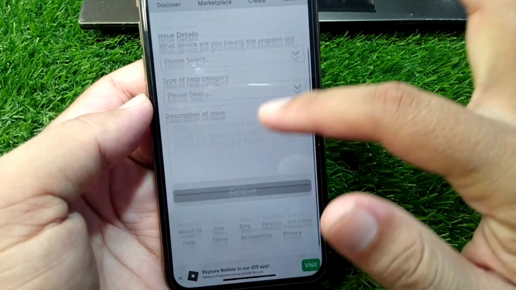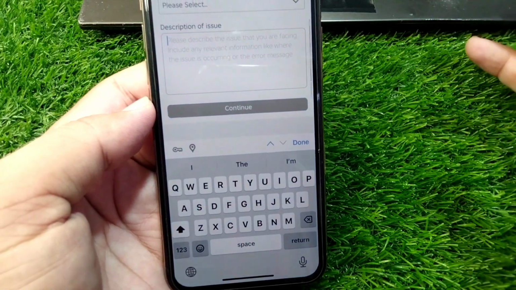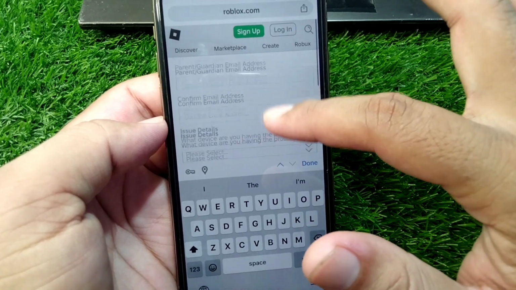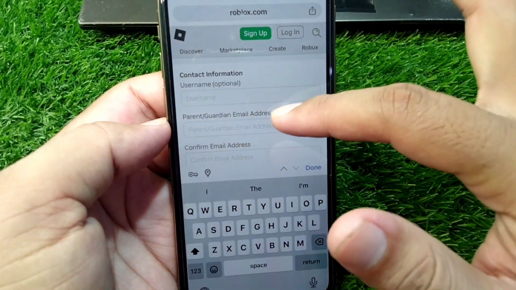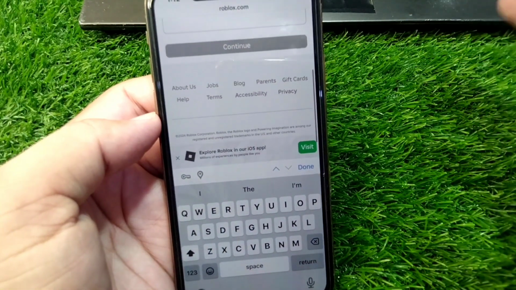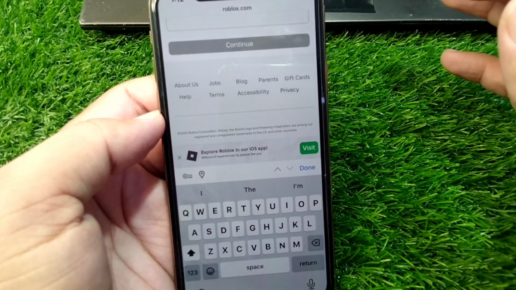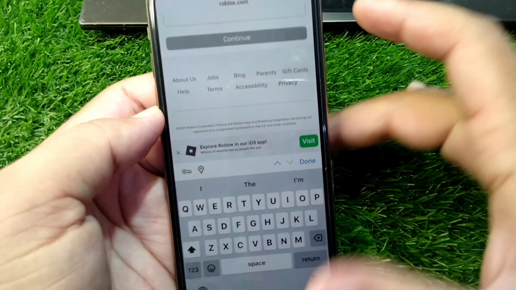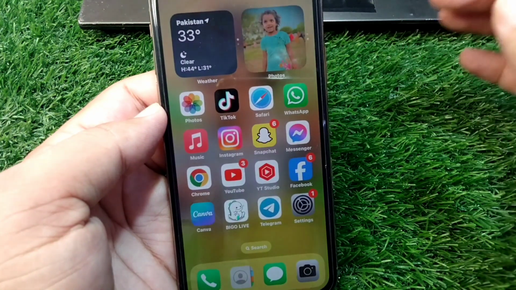So guys, simply explain your problem in this description box, and after this you have to give all these details on the above side, and after this you have to simply submit this report to the Roblox team. So guys, they will review your issue and they will try to fix this issue for you within 24 hours, and after this hopefully your problem will be fixed.